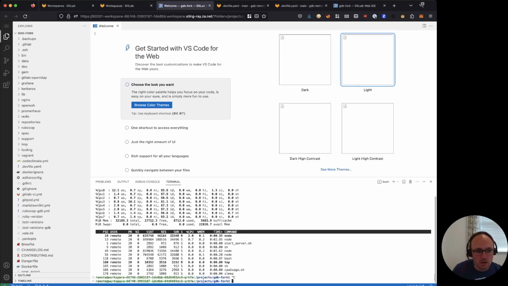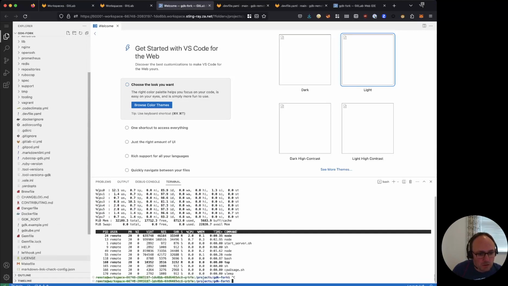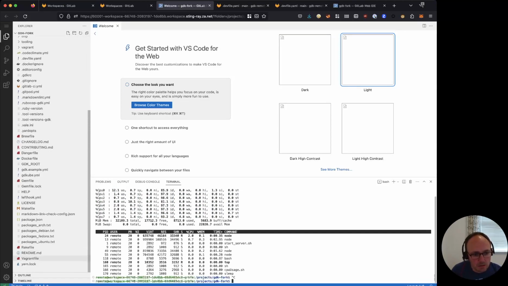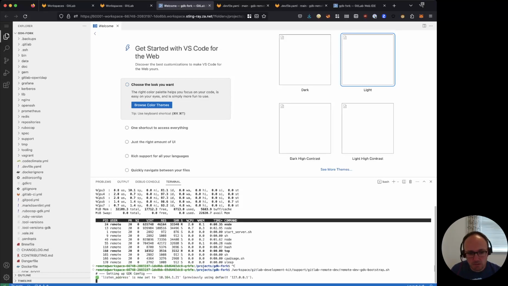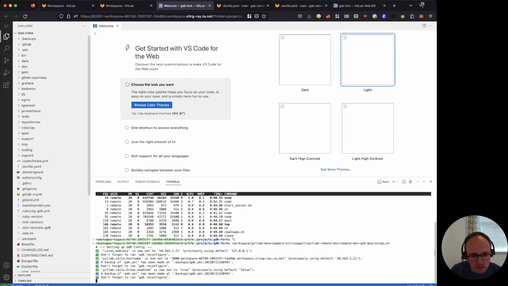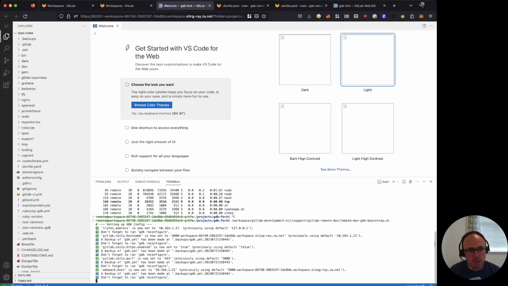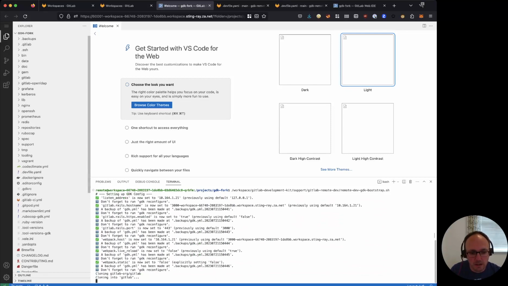Now our current copy of the GDK is cloned here, but it's not quite ready to run yet. So we need to run the little helper script that has been developed for this. If I start running that script, that will go off and actually configure GDK to run in this particular workspace and continue to do the GitLab cloning.